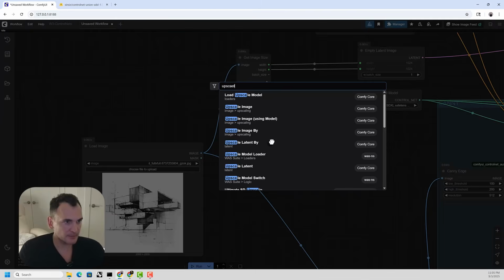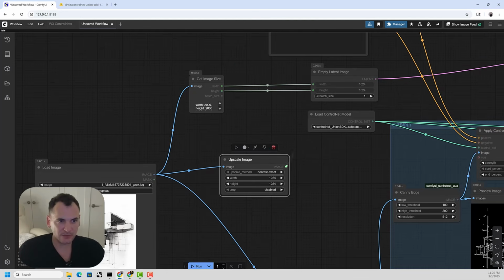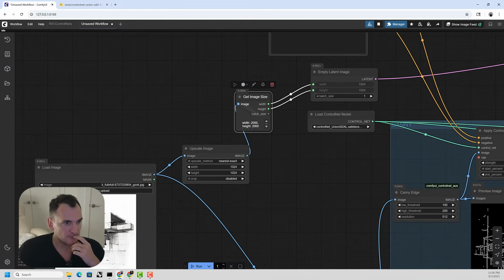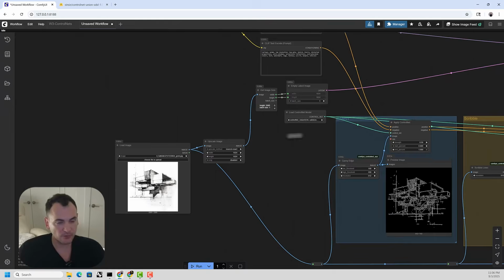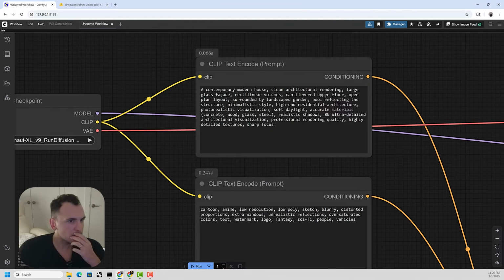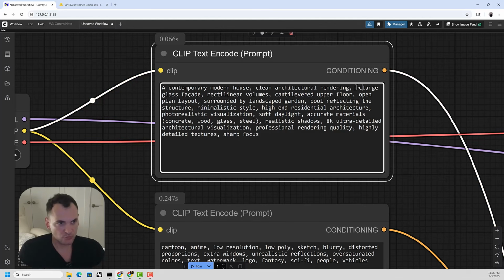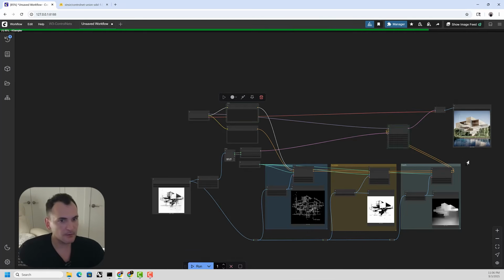So we can do an upscale image here, and in our case this will essentially be downscaling it, but since it's struggling to generate a 2000 by 2000 image, let's see if I put this in, that should now replace the resolution to 1024. I think it should give us a better result, but let me see. Large glass facade, rectilinear volumes, rock house on a rock.